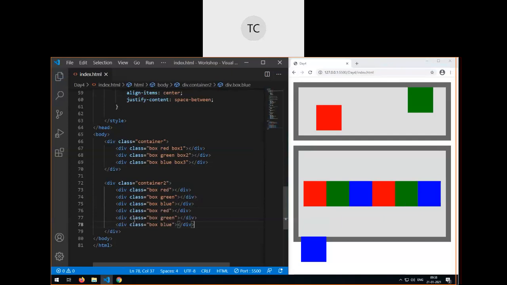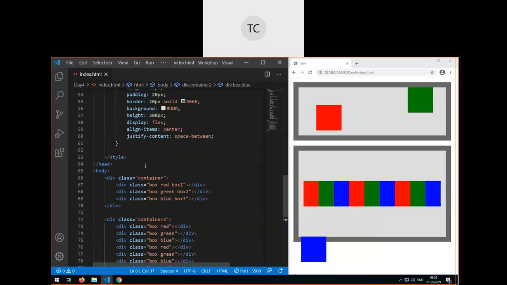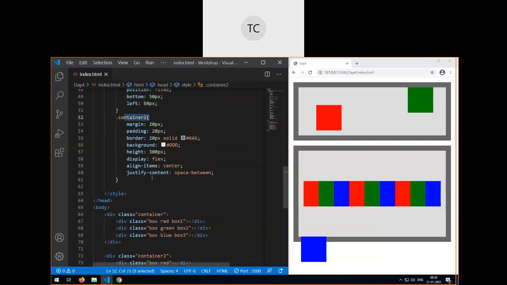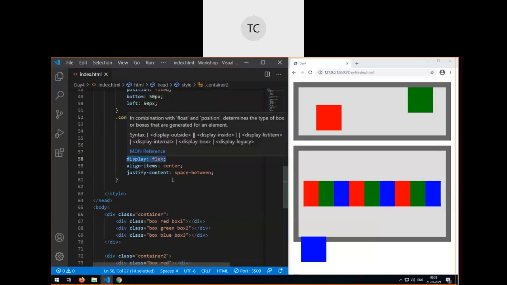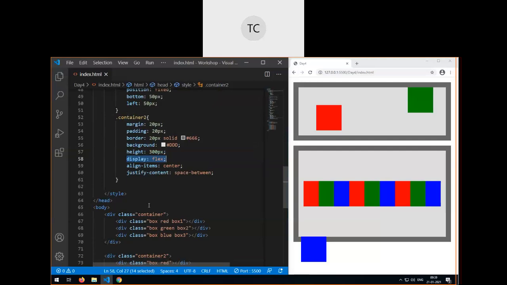Then it's automatically going to set all the elements in a single line, right? What if I have a few more elements? Then it is going to affect your width. The 100 pixel width is not going to be maintained here. That's because when we say our container 2 is going to display flex, it is by default going to keep everything in a single line.